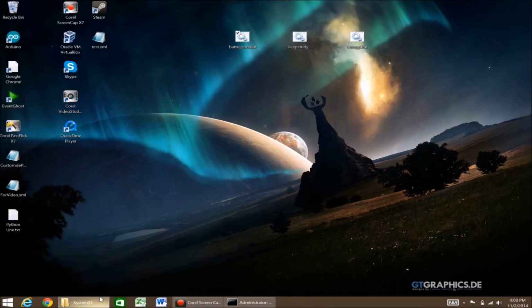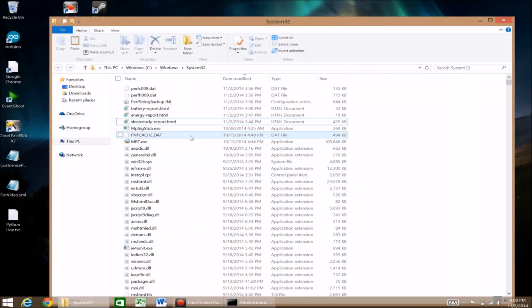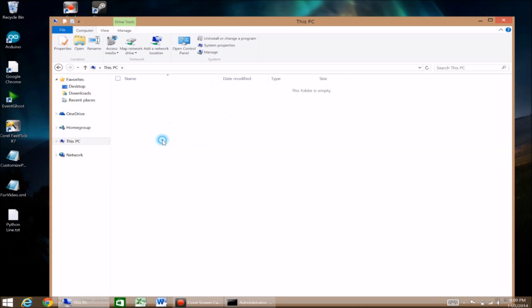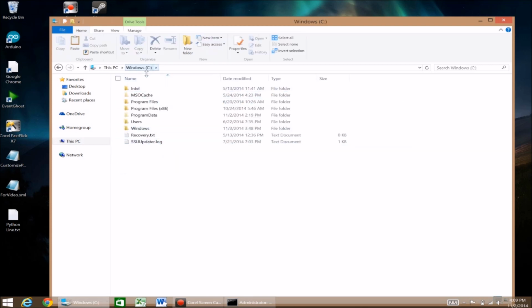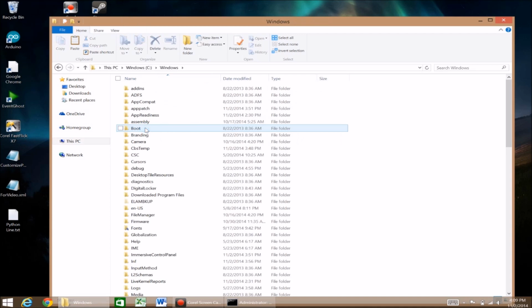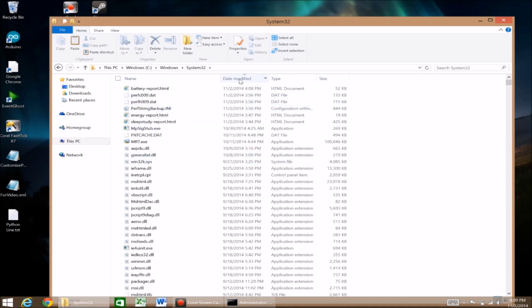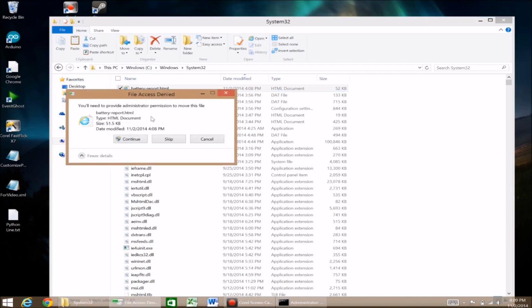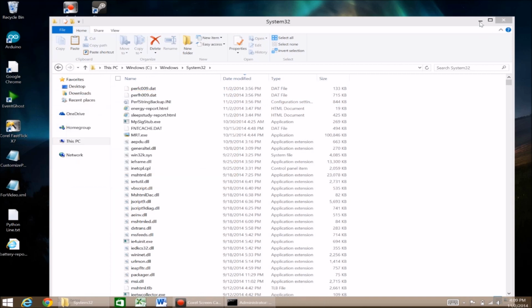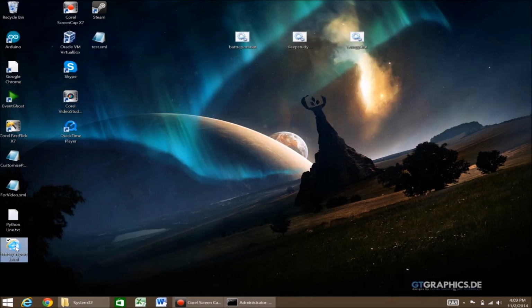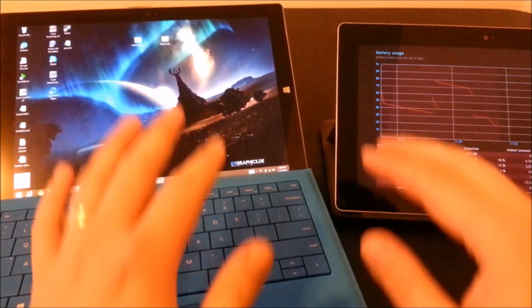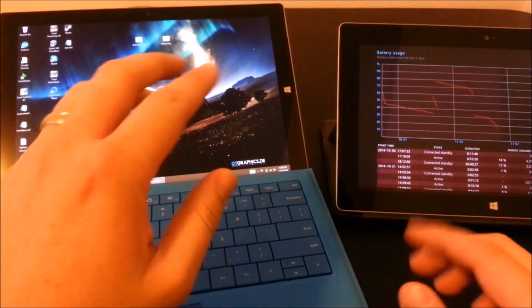So what you're going to want to do if you have a Surface Pro, Surface Pro 2 or 3, is go into your main drive, C. Then go into Windows, and then into System32. Sort by date modified so that you can see the newest files that were created towards the top, and you will see the battery report. Go ahead and just copy that to your desktop, and now you should be able to open your battery report. Okay, boom.